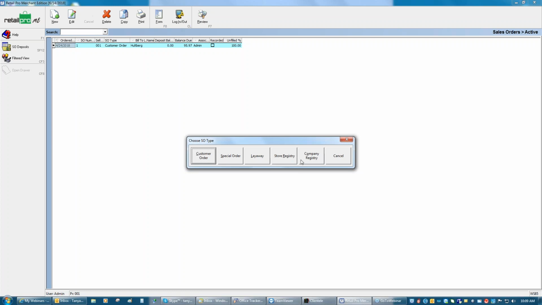If you have any aspirations of opening an additional store, right now you're a single store, but you have plans to, maybe in the next year or two, open another store, I would recommend that you use the company registry to start with. That way, from day one, the new store can share in that registry. But today, we're not going to work with these. We're going to work with the other three.